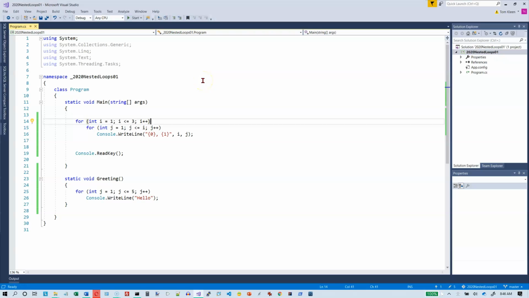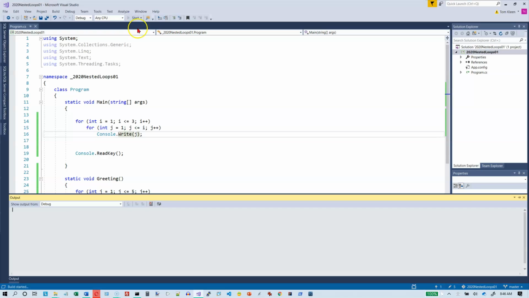Okay, let's add one more twist here. We will leave this the way it is. But what we will do here is we will just change our WriteLine just to print out j. Okay, so we're going to forget about I. We're just going to print out j here. And we're going to do a Write, though, instead of a WriteLine. And if I run the program right now, then I'll get my output for j, which is going to be 1, 1, 2, 1, 2, 3, all on the same line.